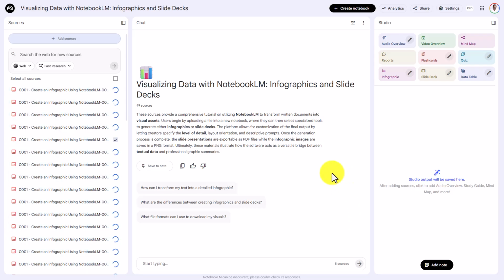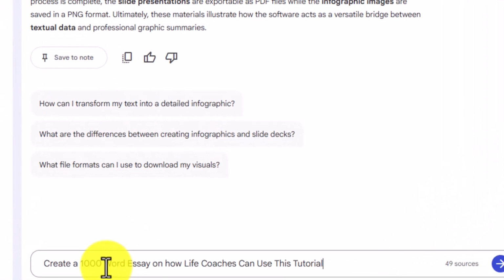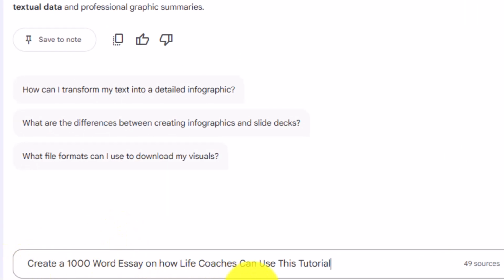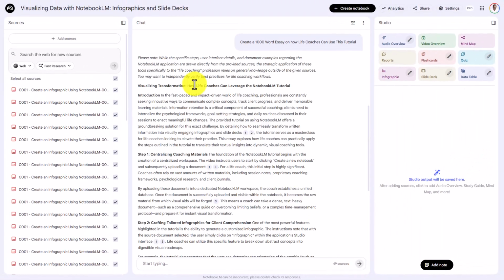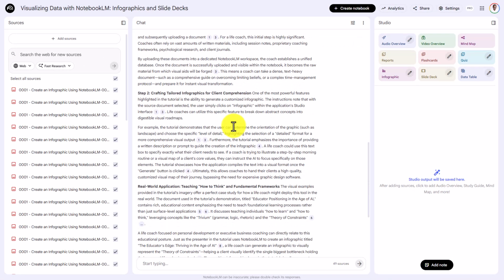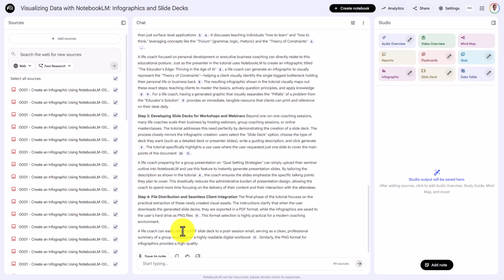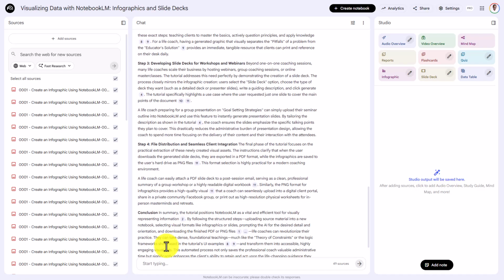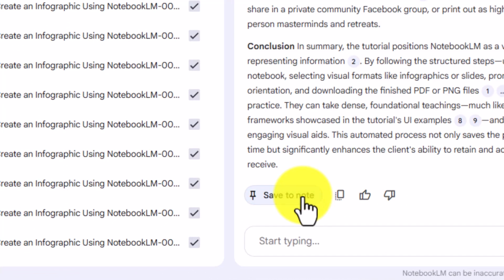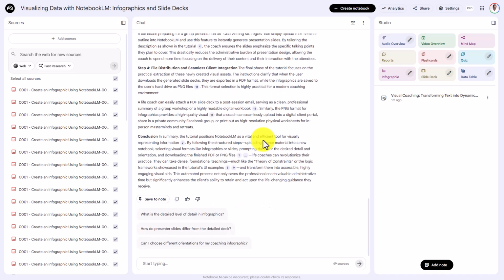And so what I can then do is start thinking about what it is I want to create. Now you do have resale rights, so you can recreate something for your specific niche. Let's say that my specific niche is going to be life coaches. I'm going to ask NotebookLM to create a 100-word essay on how life coaches can then use this tutorial. And so NotebookLM then is going to create what I asked it to create. I can then take this and save it as a note. And I can use this in part of what I want to sell.